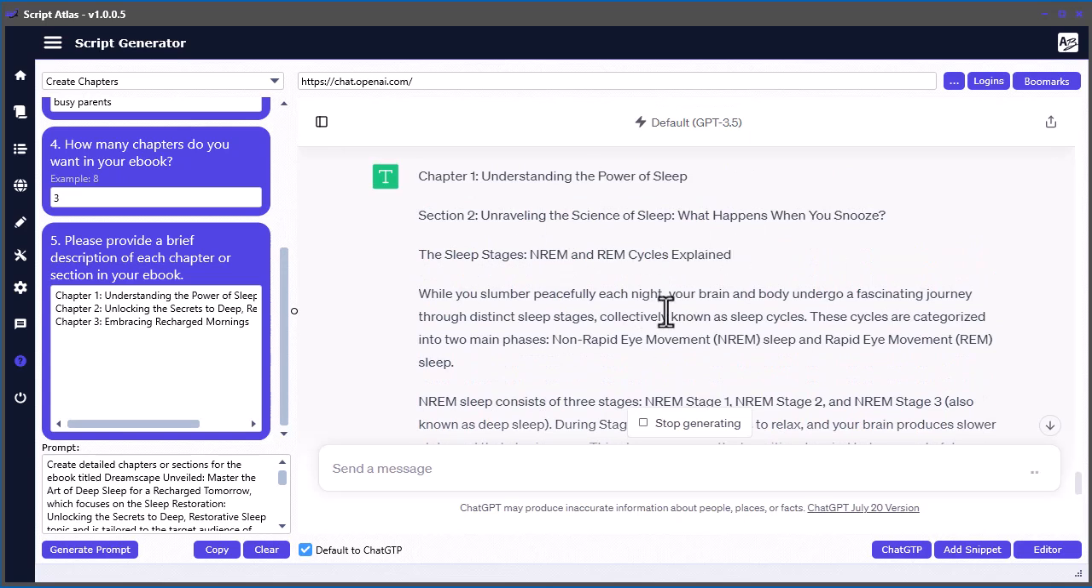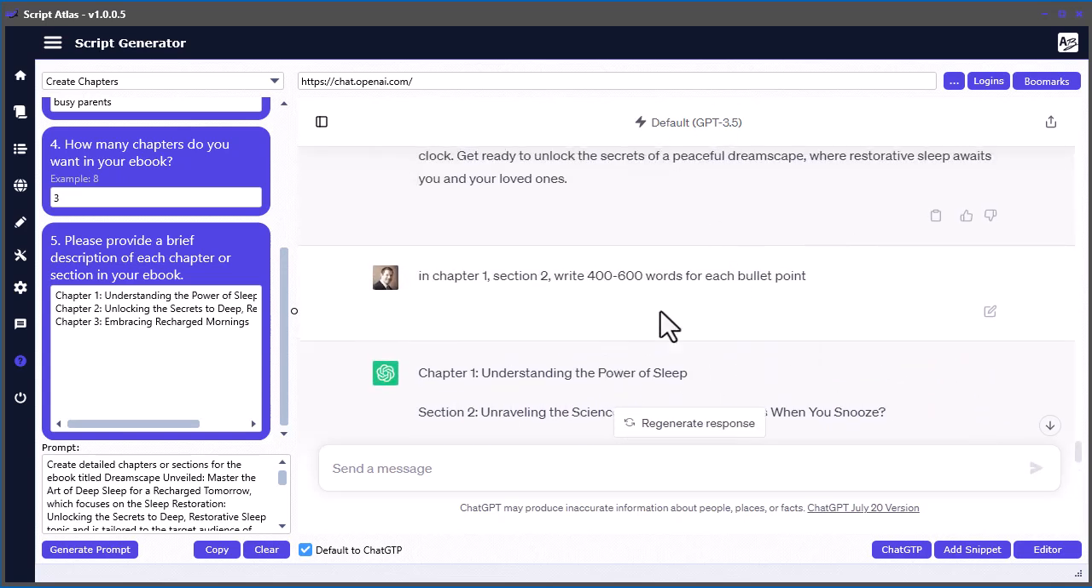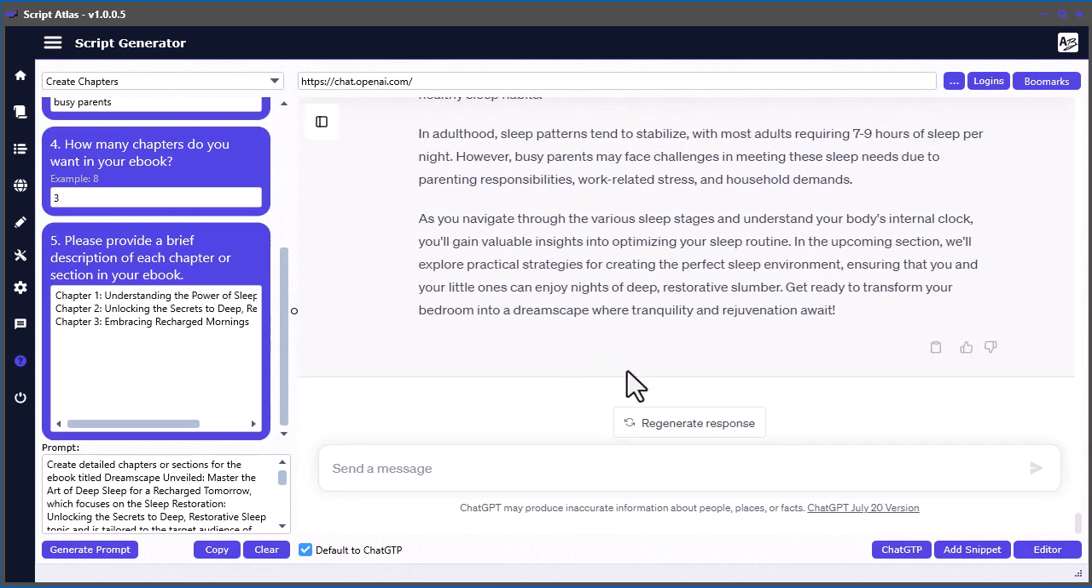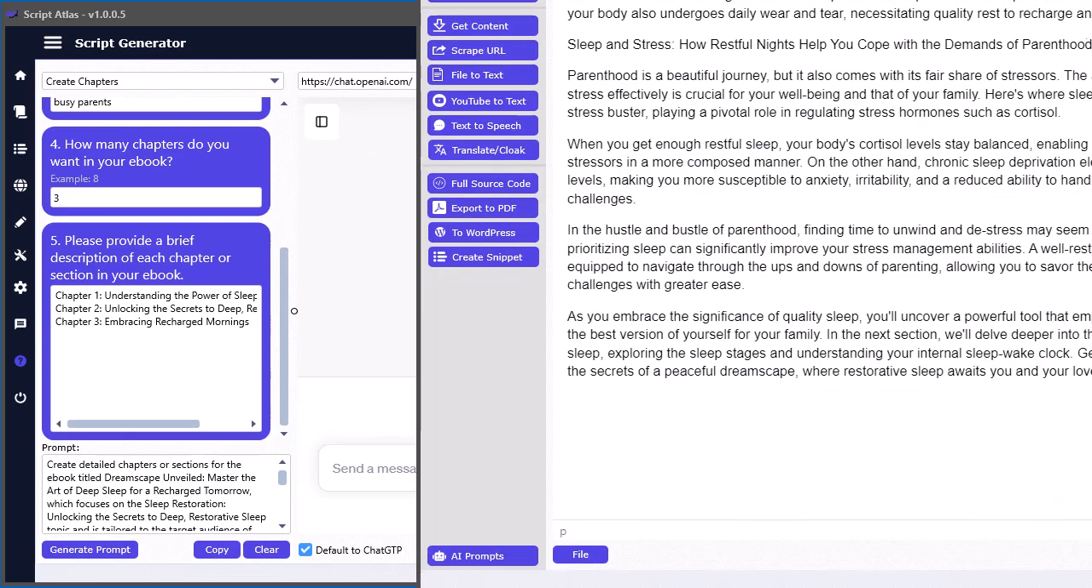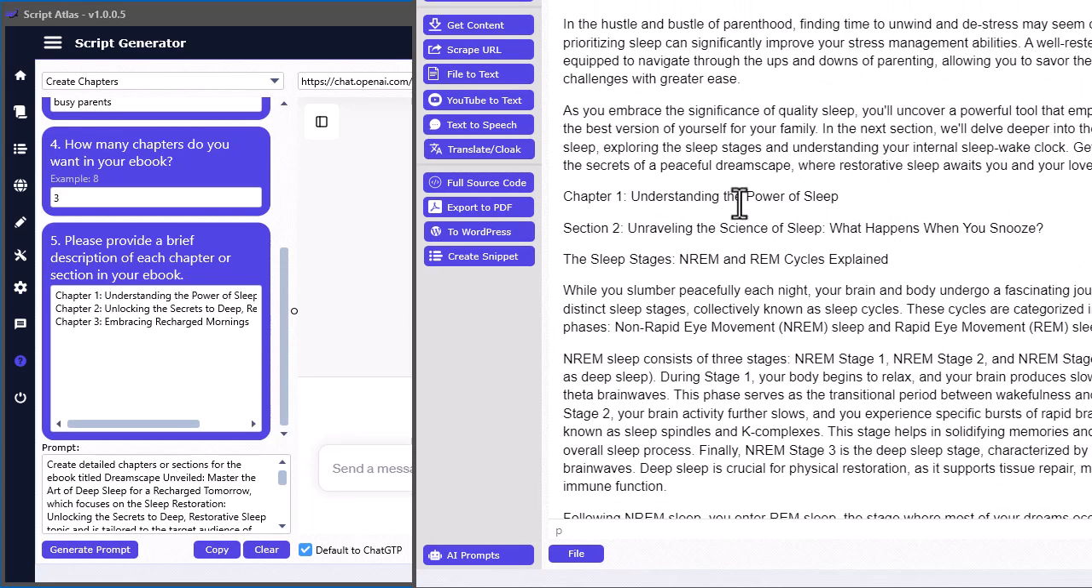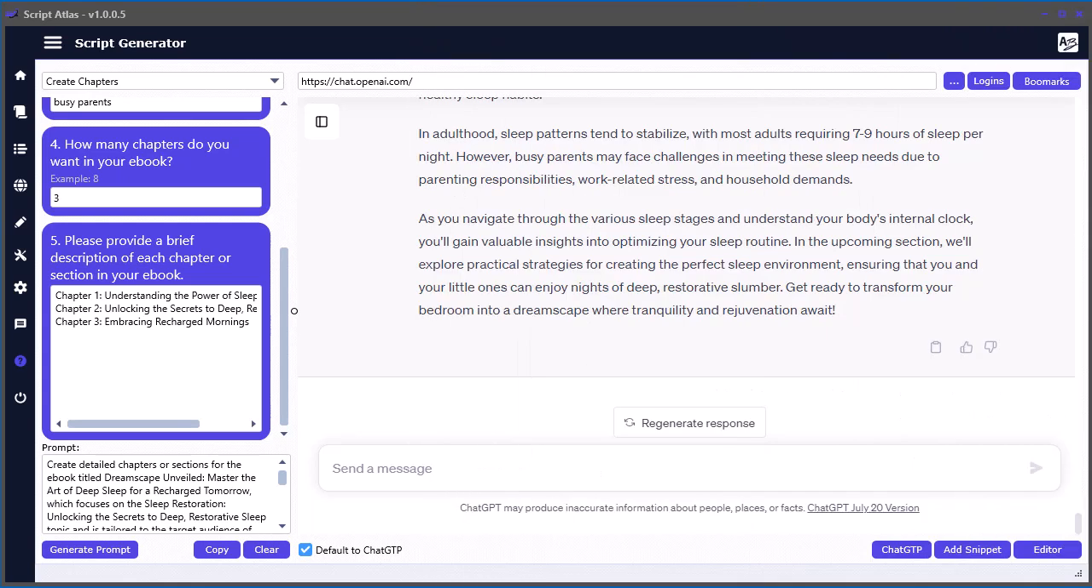And what's cool is ChatGPT is remembering what Chapter 1, Section 2 was from the previous conversation in here. So now we get the next one, and we copy that, paste it here. Now we have Chapter 1 done. So I'm just going to pause the video and quickly go through and get the rest of the content.